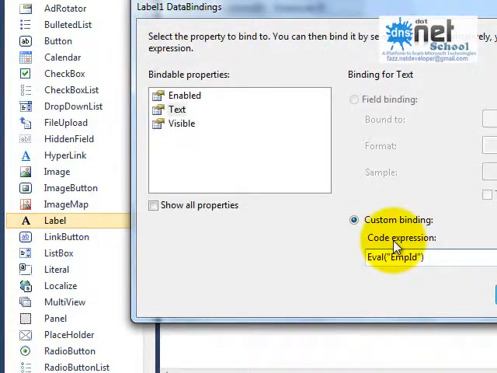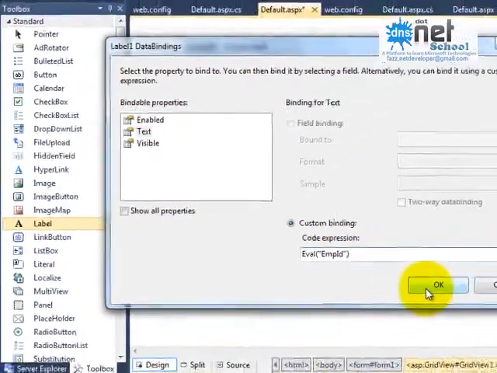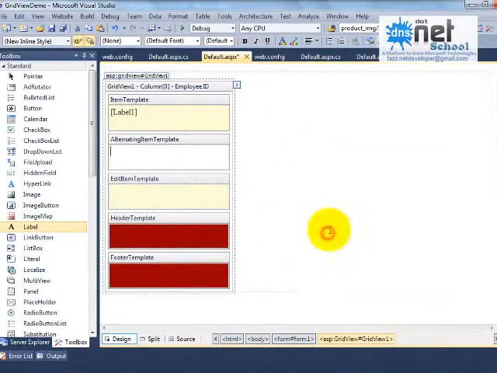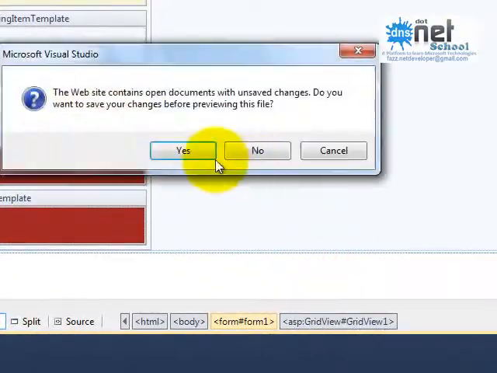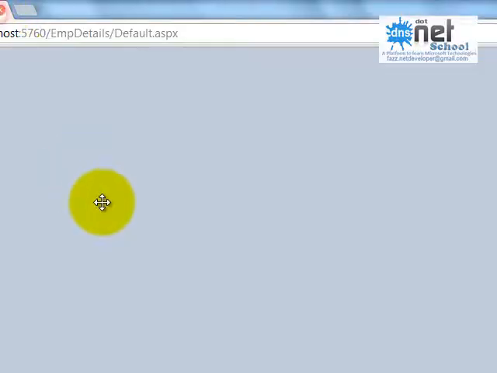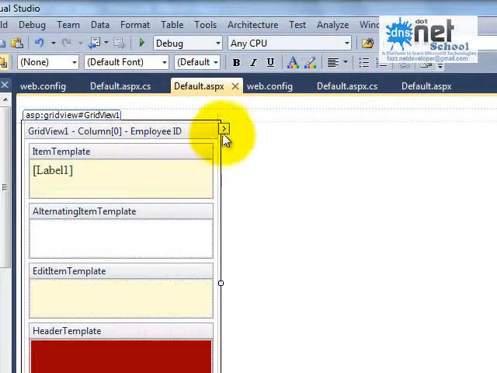Okay, the expression we should provide is Eval of column name emp id. Okay, now let's execute. So right now in grid view only one column is there, employee ID. Similarly, let us add the respective columns.